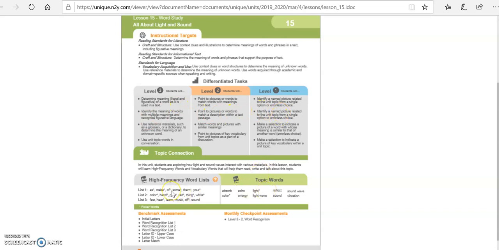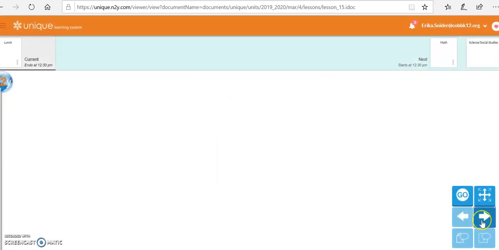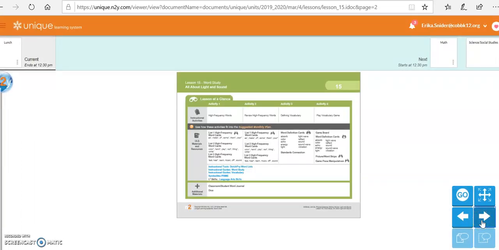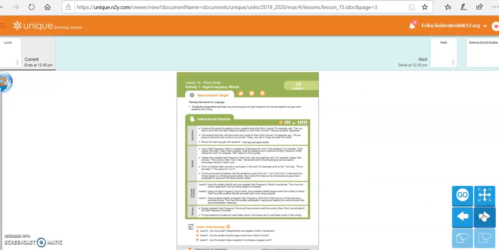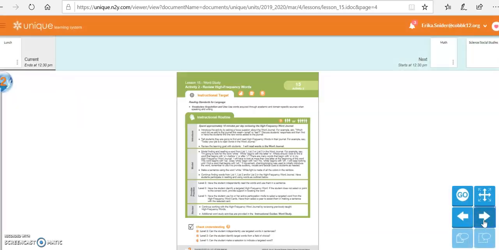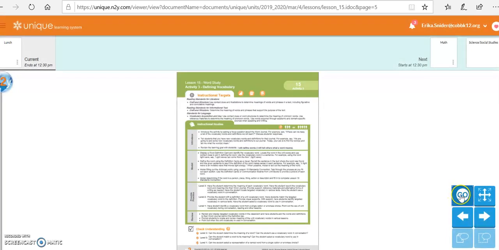It gives you the topic words, high frequency words. And then you just go to the next page. Again, it'll tell you what to do. Here is activity 3. So that is what you would do for the day 1. Okay, that is activity 1, so you want to make sure that you get to activity 3, and you can just keep going with the arrow, or you can actually use the go here and see it'll take you directly to what activity you want.